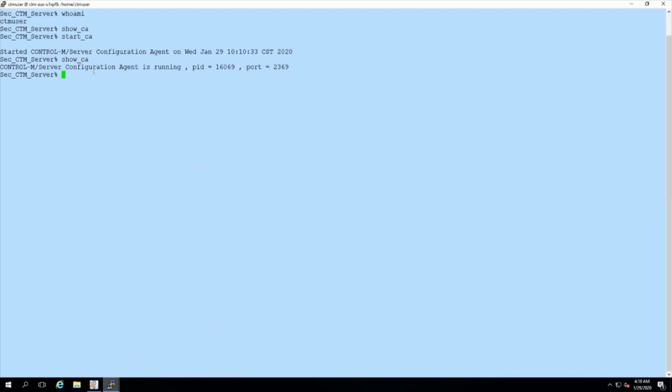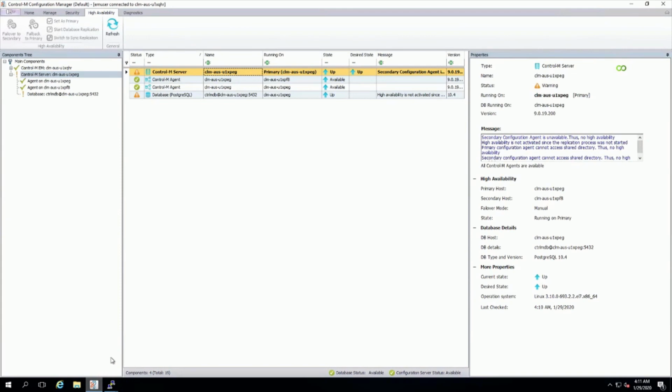Now that our configuration agent is running, let's go back to the Configuration Manager and take a look. It will take a few seconds for the primary control server to communicate with the secondary configuration agent, and looks like it did, and that message went away. But our buttons are still not active, meaning our HA is currently not active.